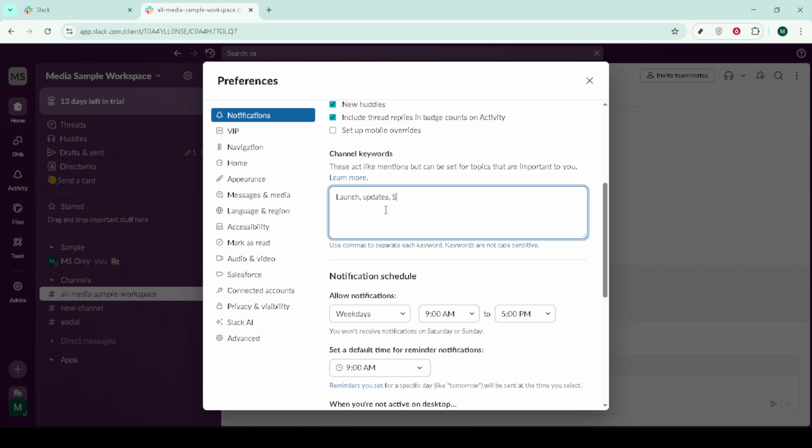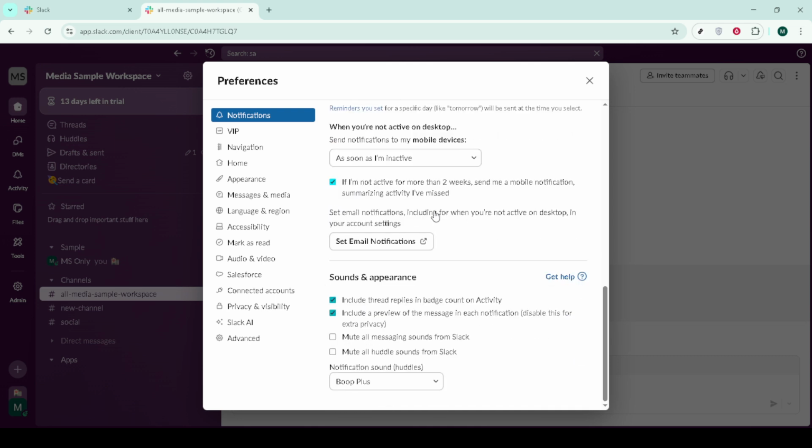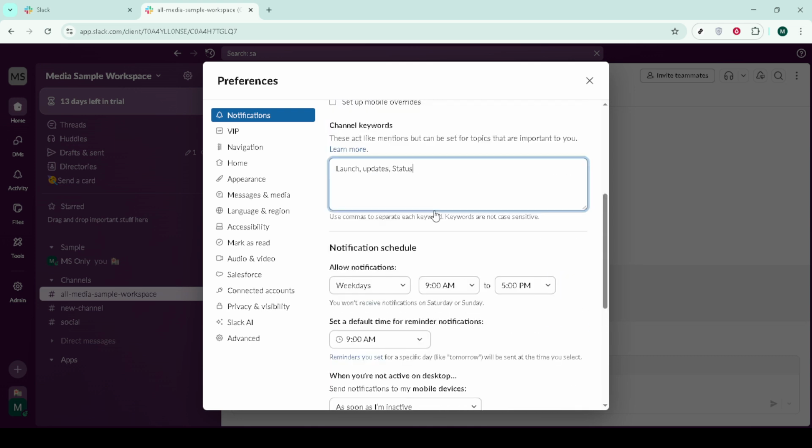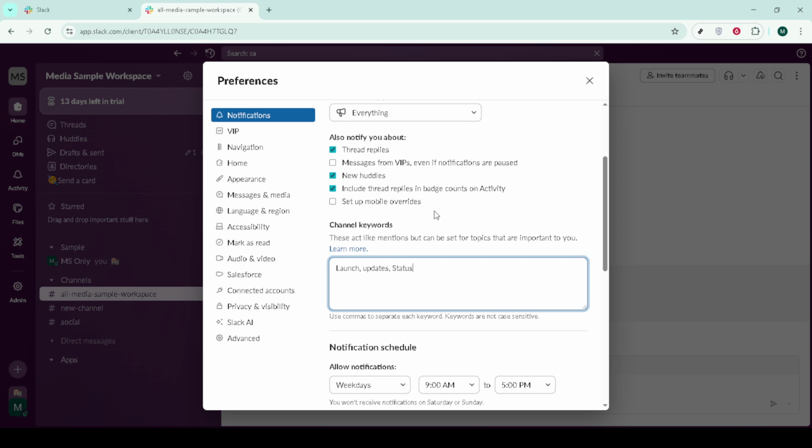A few quick tips to avoid noise and get high signal alerts. Choose specific terms instead of broad ones. Avoid very short words that show up everywhere. And include variations if your team uses different shorthand. If your name is often used without the at mention, you can add that spelling too. And remember, these alerts apply to channels you're already in. They won't monitor private spaces you don't have access to.